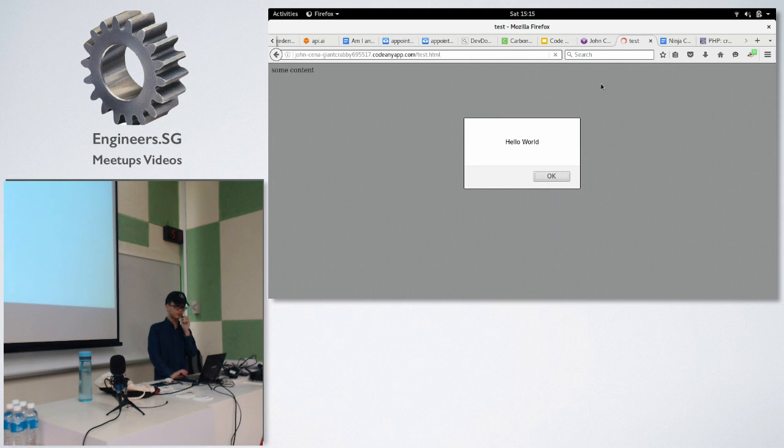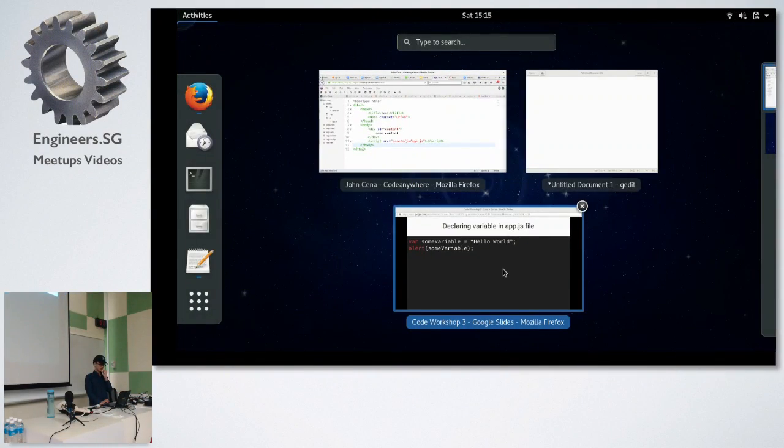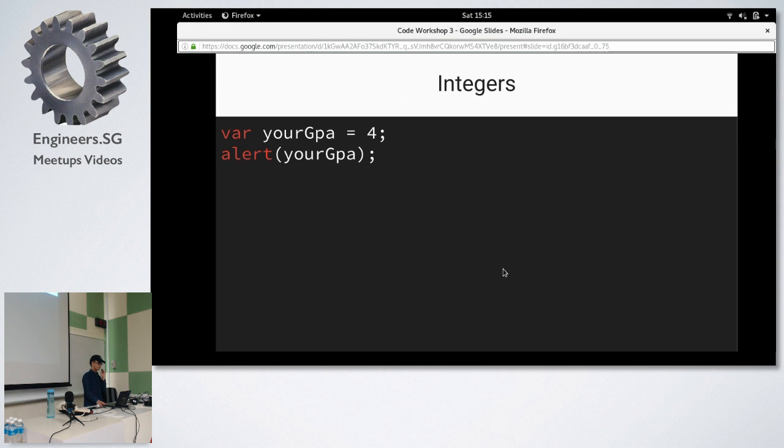Right, so we got some really basic alert here, right? That's really just basic, right? We're not some basic people, right? So let's make it more complicated, because we are complex little human beings, right? So we've declared the variable, we've called upon a function called alert. Let's do something more. Let's do integers, right? So something like this. So let's look at integers, right? So var yourGPA equals 4. Then alert yourGPA, it comes out 4, right?